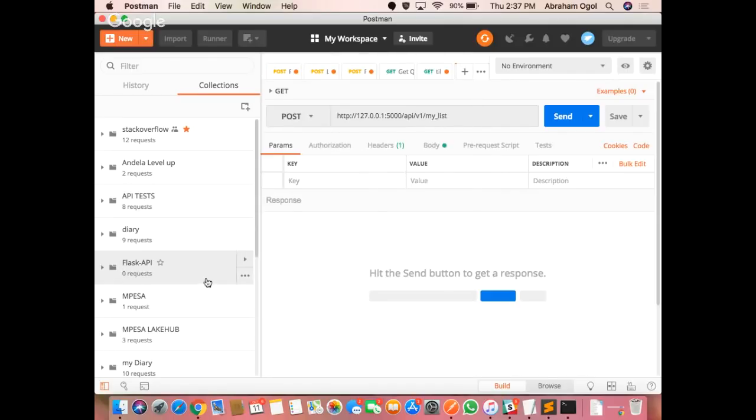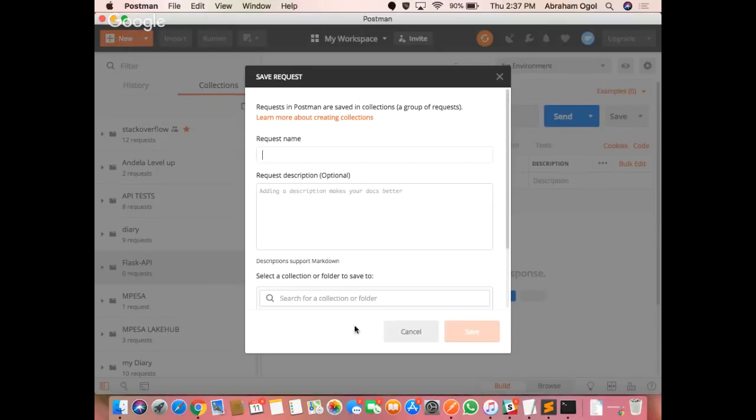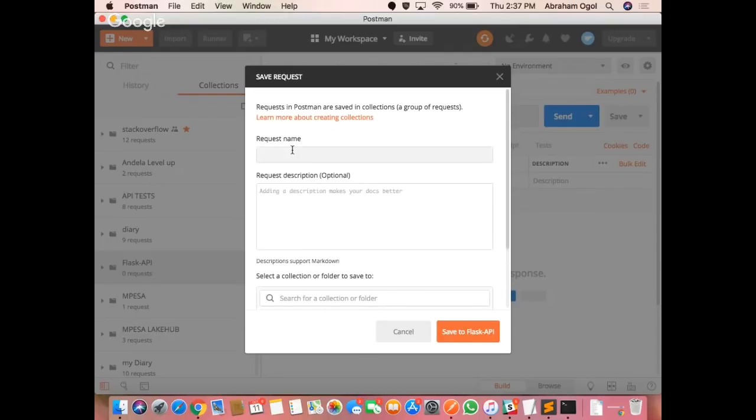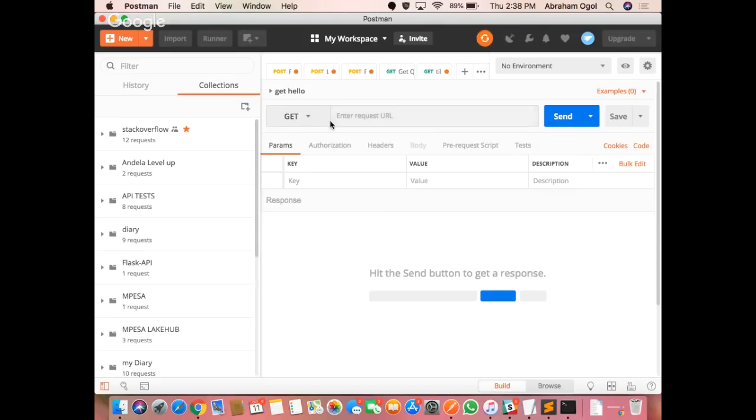So we are actually here. As you can see, we are at 0 requests. The first thing that we want to do is to build a request. And I want to select a collection for all of them. Help me choose this. And what is my collection name? I want to call it get hello. Save to that. Then here is my collection.